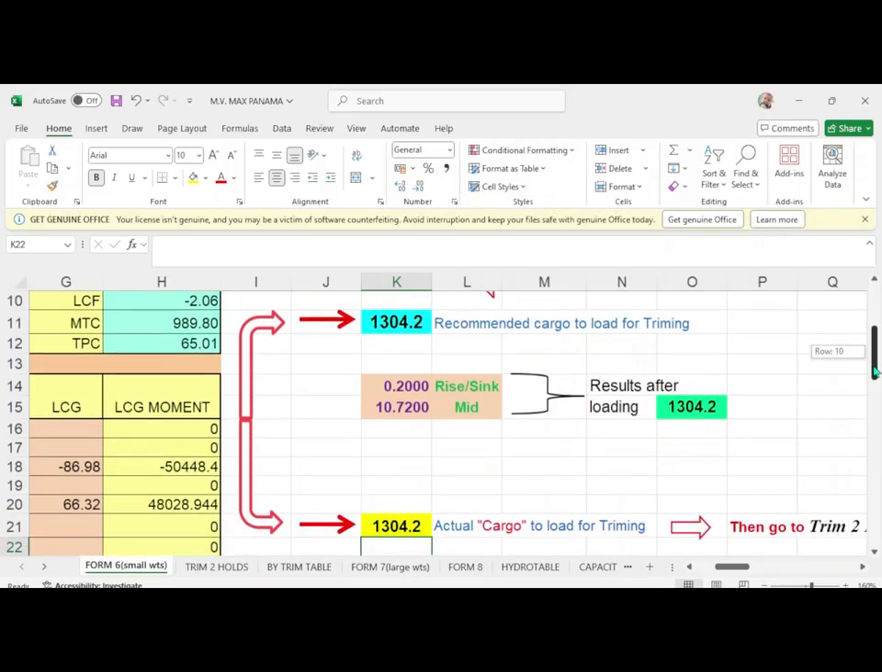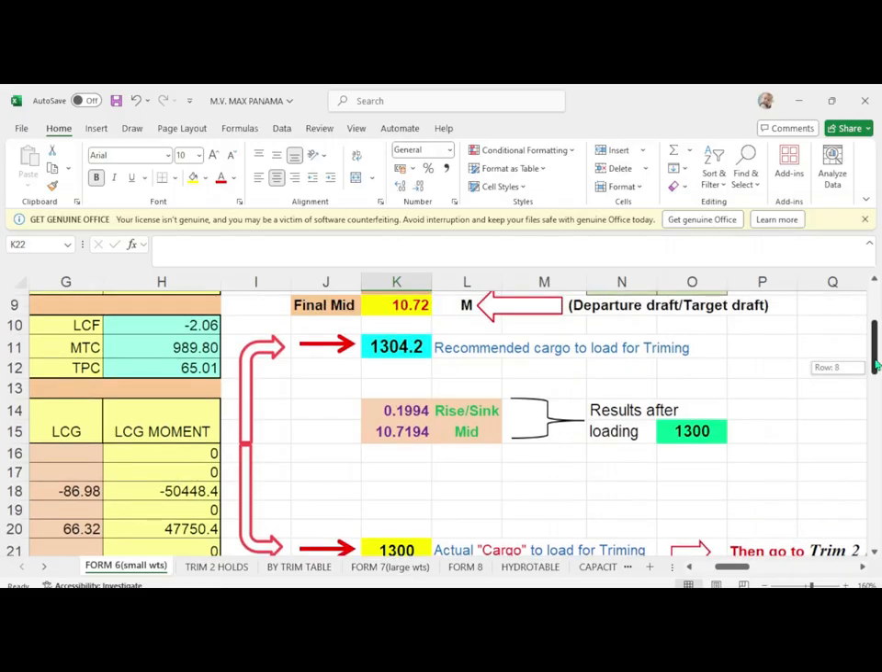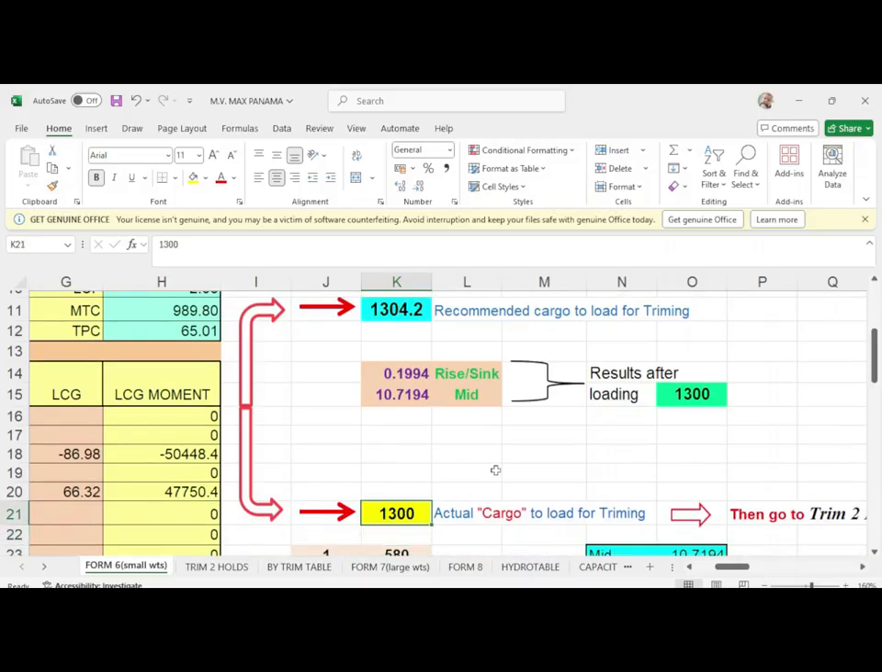But what if we say exactly 1,300? There's a little difference here. But in actual practice, we use the whole number of 1,300. For the sake of computation, we just put 1304, okay? Then you have an exact value of 10.72 meters and 20 centimeters of sinkage.